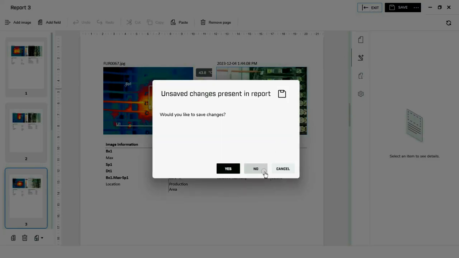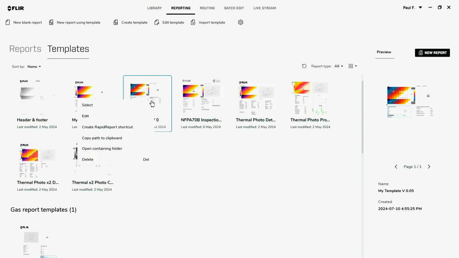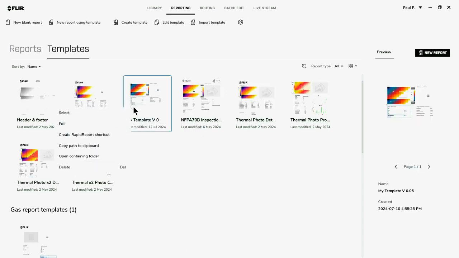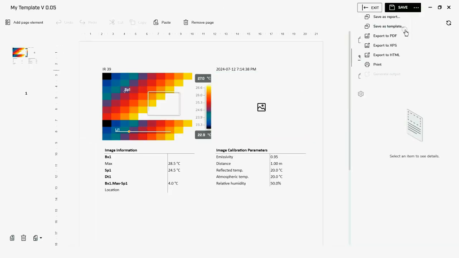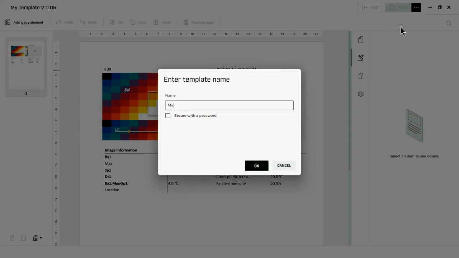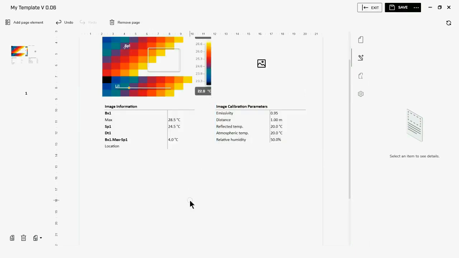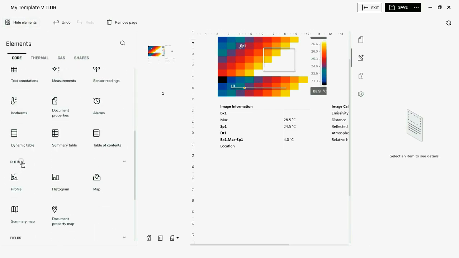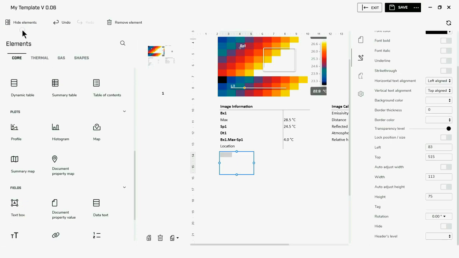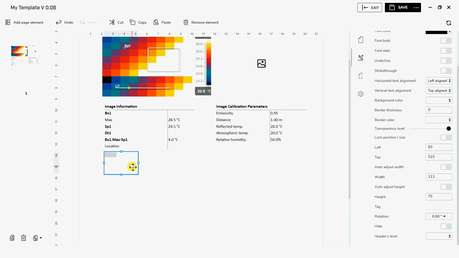Exit, I'm not going to save. Go back and edit this template, number 5, once again. Out of habit, I will create a new version. Another powerful element that can be added to the template is a text box. So we'll scroll down and go down to a text box, which allows for free formatted information.